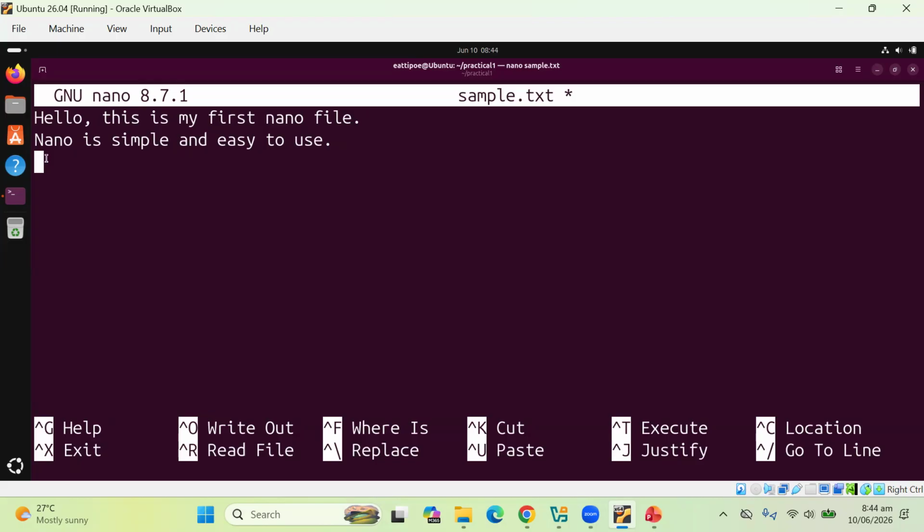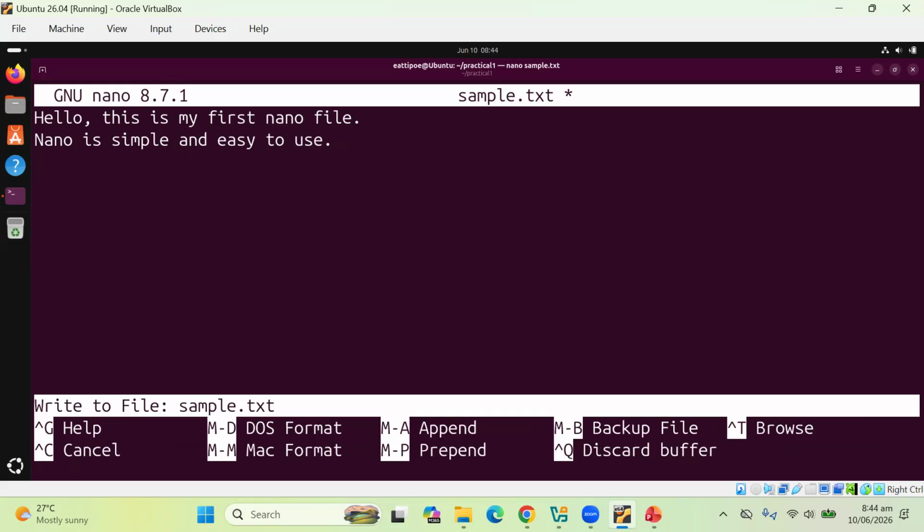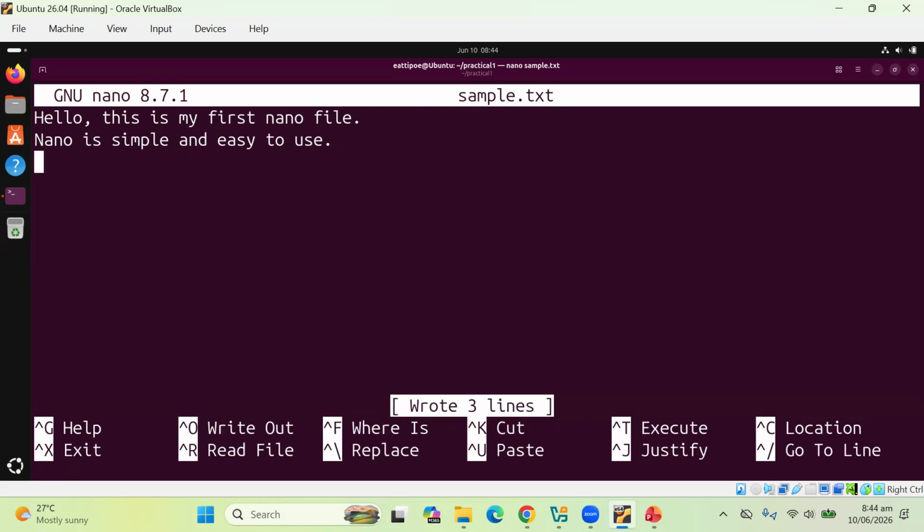So you press your Control and then O. You have this option, write to file. Okay, then you just enter. So when you do this, the file has been saved. Okay.